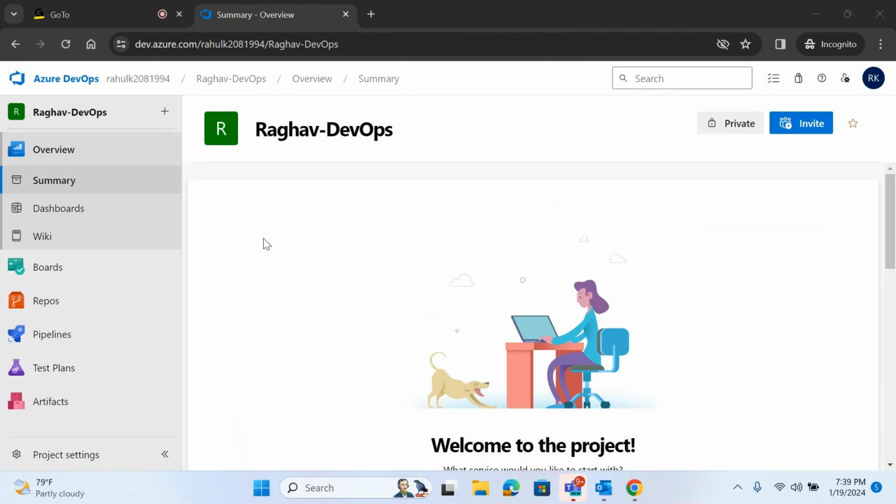Boards. Yes, boards. Board is a part of planning, the first stage of the DevOps lifecycle, project planning. Inside planning there's a tool called Azure Boards. We have various tools like Jira, Confluence, Trello, Azure Boards. These are the tools, okay? And the lifecycle is plan, code, build, and so on.